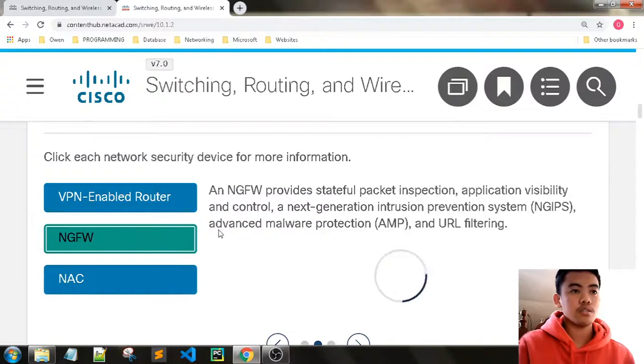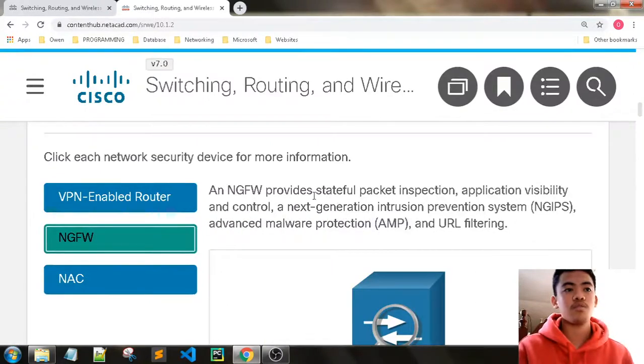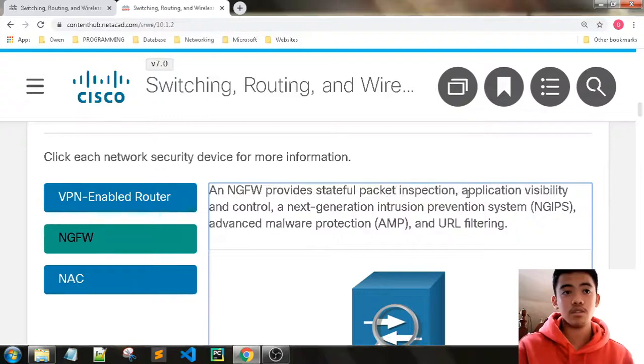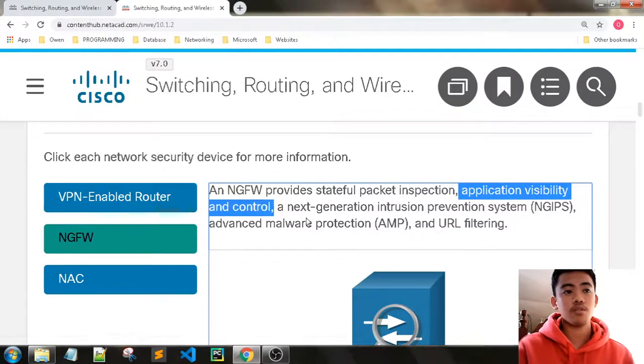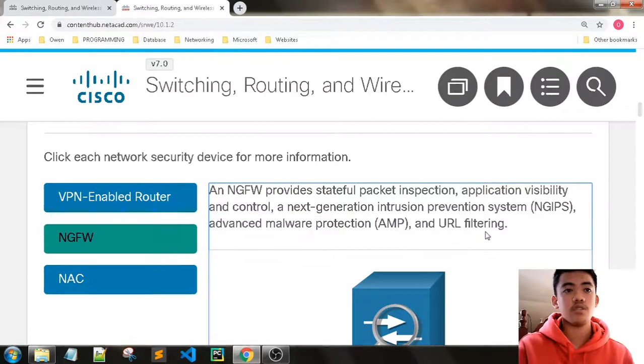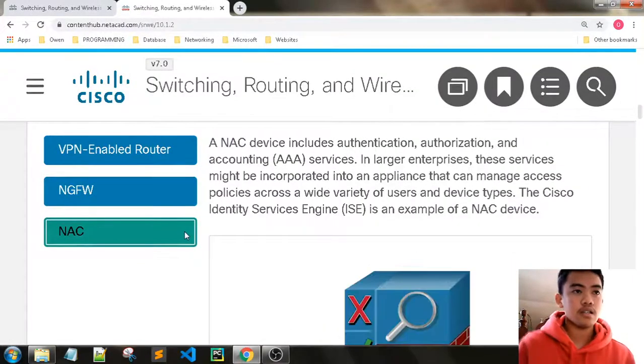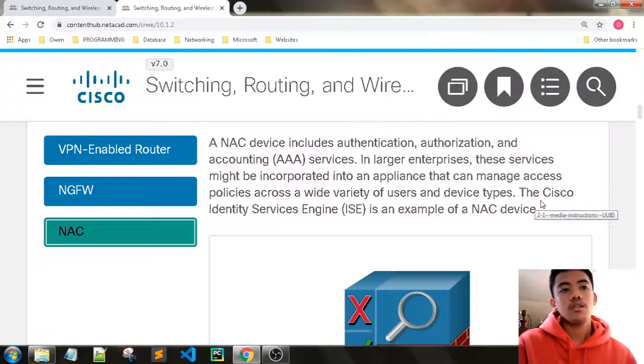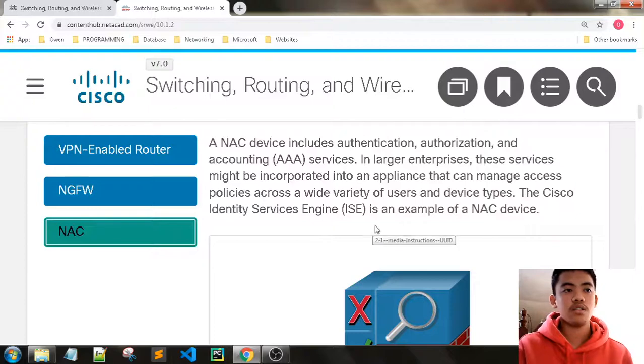Next one is the NGFW, or next generation firewall. It provides stateful packet inspection, application visibility and control, and NGIPS, or next generation intrusion prevention system. It also includes advanced malware protection and URL filtering. So it's all about inspection and filtering. And the last is the NAC device. It includes the AAA services, so authentication, authorization, and accounting. An example of a NAC device is the Cisco Identity Services Engine.